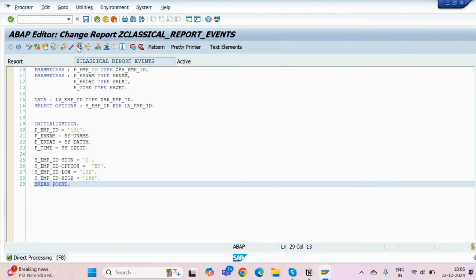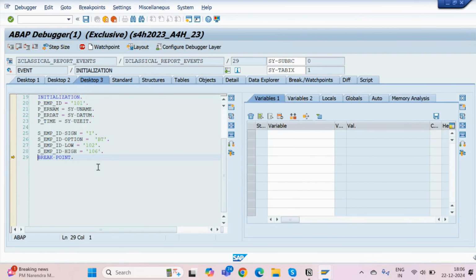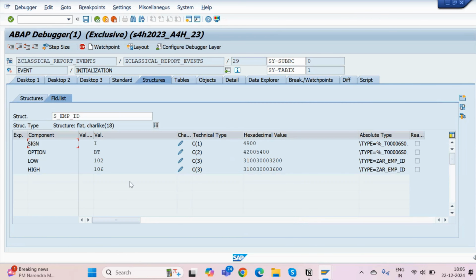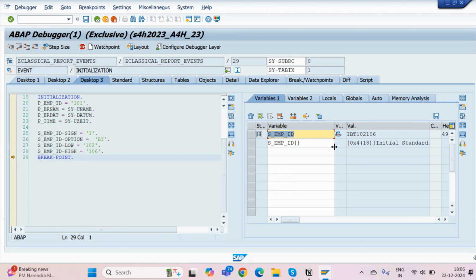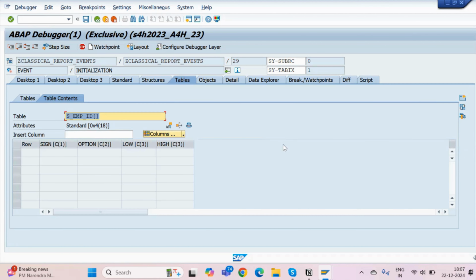Now if you go for the execute button, this event will trigger and we are inside debugger mode. Just check S employee ID. For our employee ID, we can see we have a structure, we have a work area, and we have an internal table. We have data in our work area, the same data that we have passed. But is there any data in my internal table? No, there is no data here in my internal table.